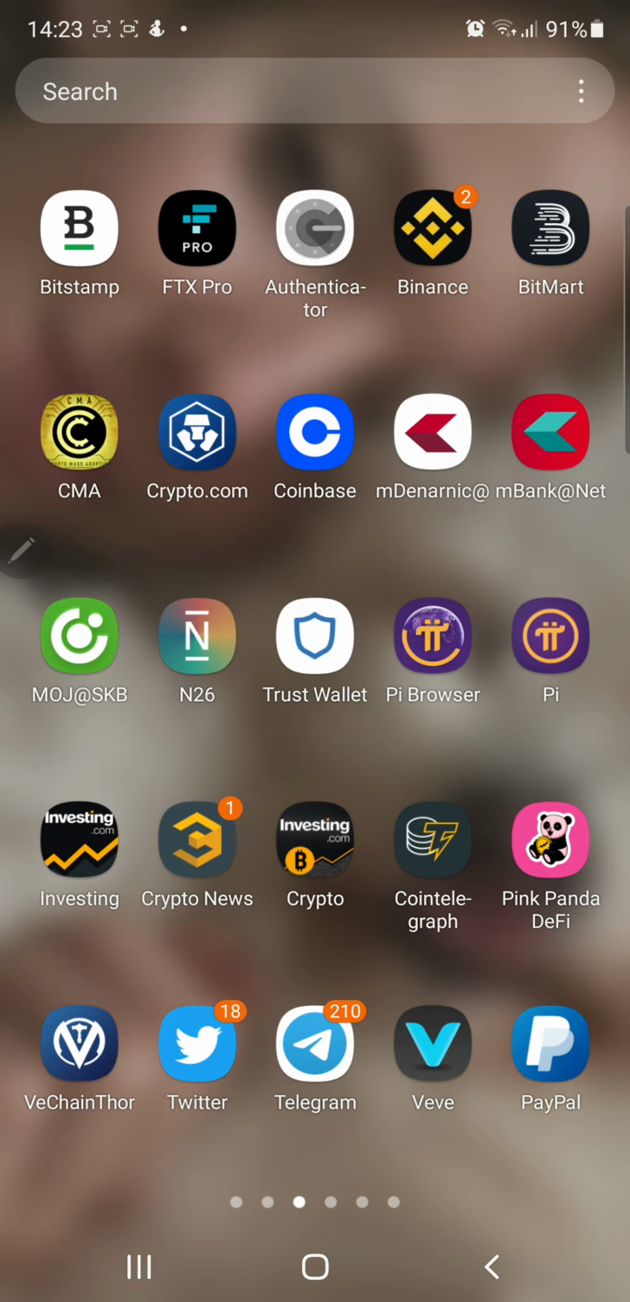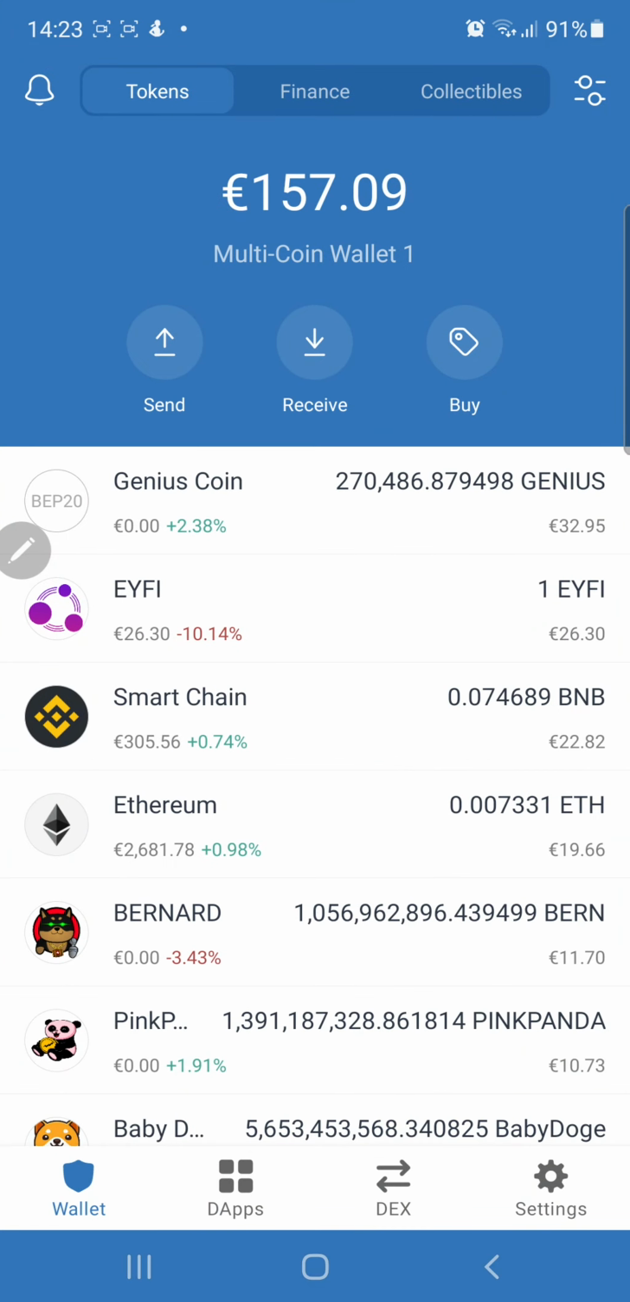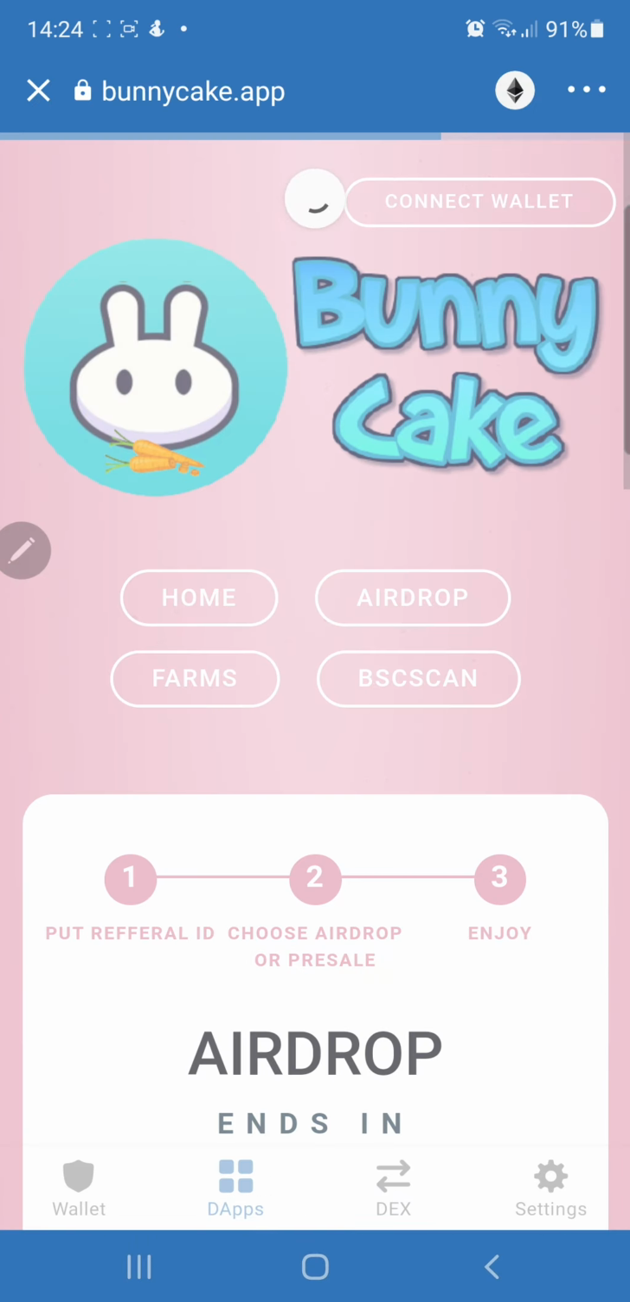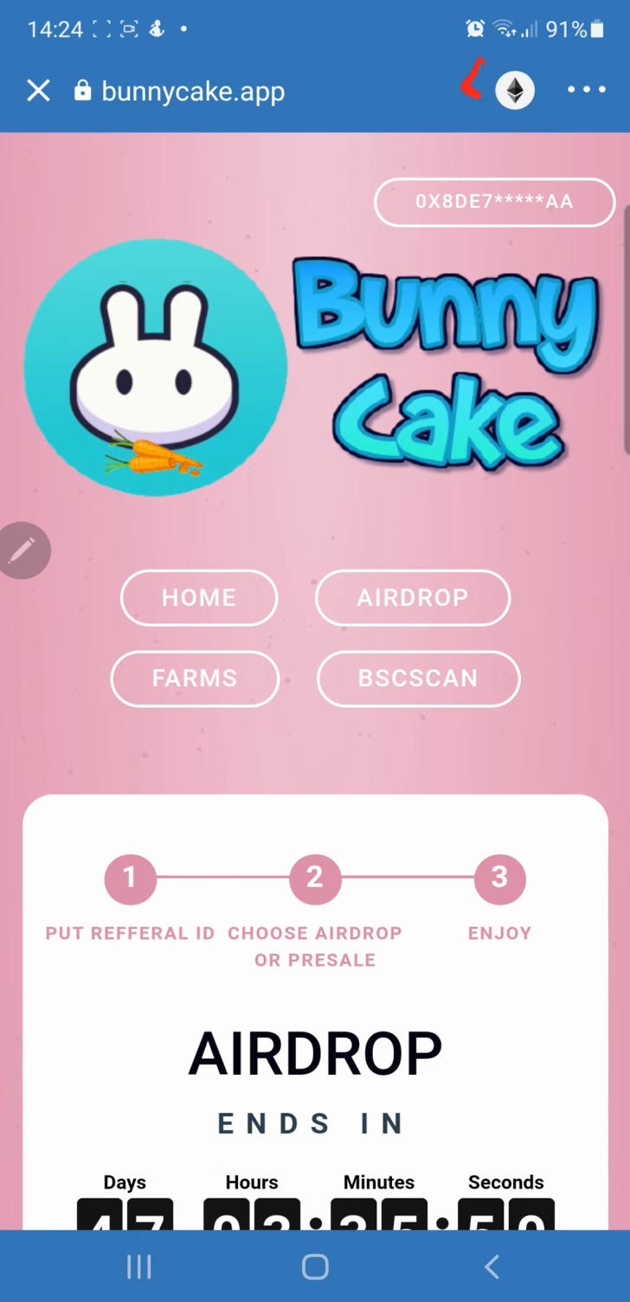This one is called BUNNYCAKE, and I will show you how to claim 200 million bunny cakes in our Trust wallet. The first thing you must do, open your Trust wallet, go to the dapp browser. From the description below, copy and paste the airdrop address in here. Don't forget to change this to Binance Smartchain network.